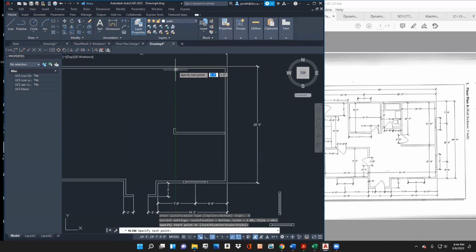Let's see if that, oh, so you can see I went the wrong way. So we would go justification left, top. And then we would find that line, come down, and this is coming down 10 feet dash 7. Okay, and then enter, and then I'm going to make that door.